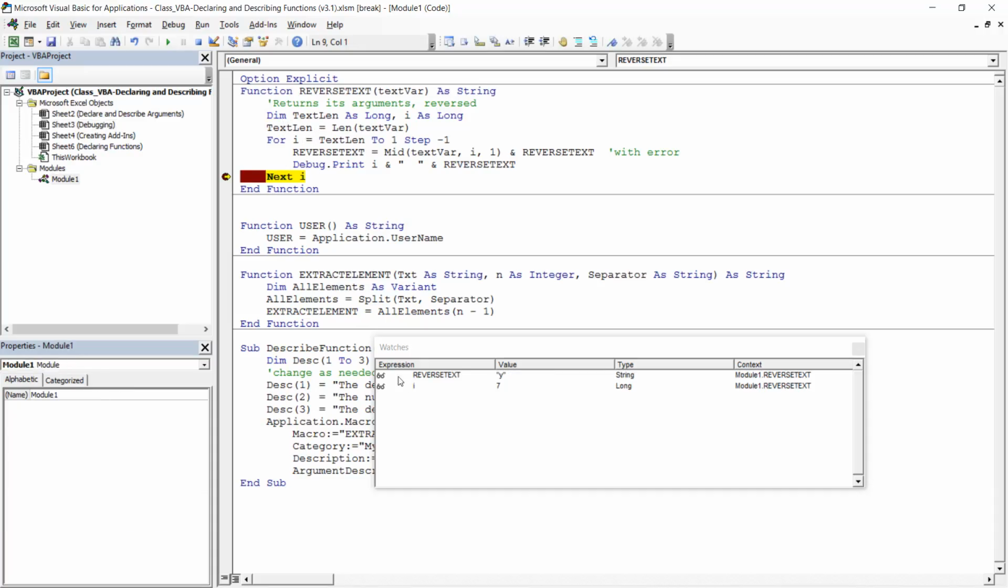Okay, the first time through, I is 7 and reverse text is Y. I can hit the F8 key, and now I is 6 and reverse text is VY. Or I can run one iteration of the loop here, and now I is 5 and reverse text is RVY. So I'm seeing the same type of things, but I'm not having to hover over each variable that I want to take a look at.